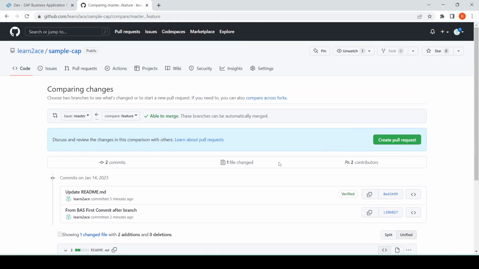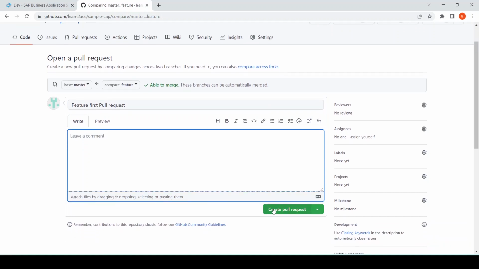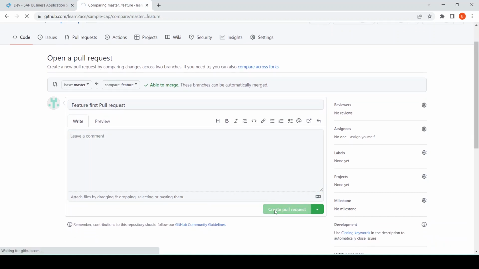If you are in an organization and you want to add multiple reviewers, you can create a pull request and then you can add reviewers. You can assign these reviewers to multiple people. You can also label this pull request saying this is urgent, this is for this task, and things like that. Okay, so I will say feature first pull request, and I can give a small write up to it, and I create a pull request.